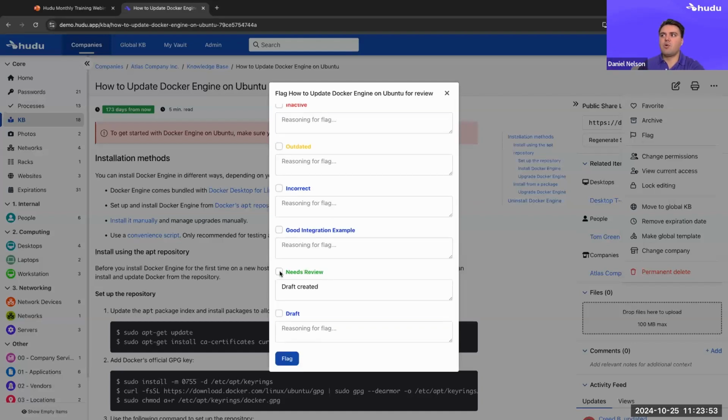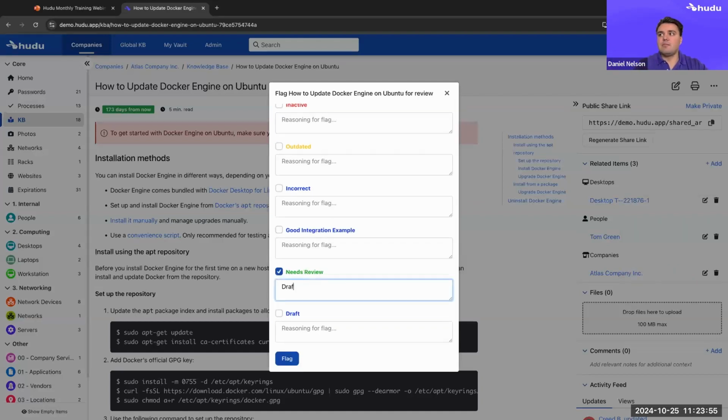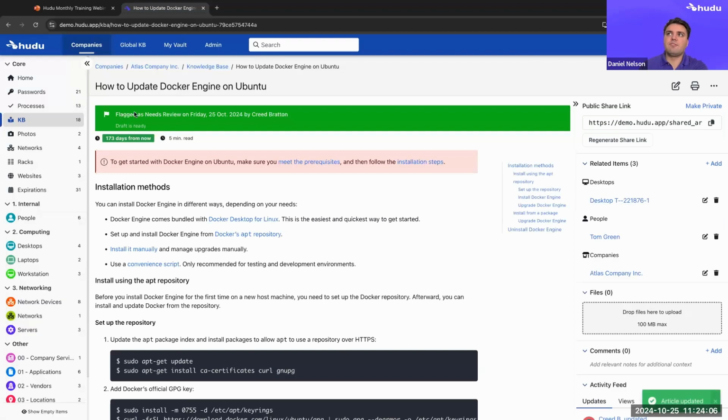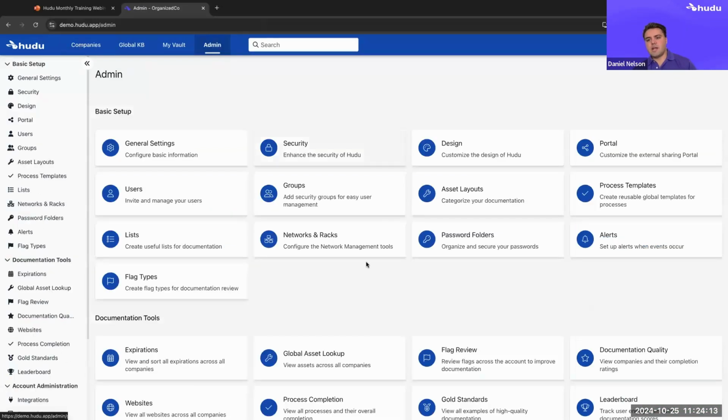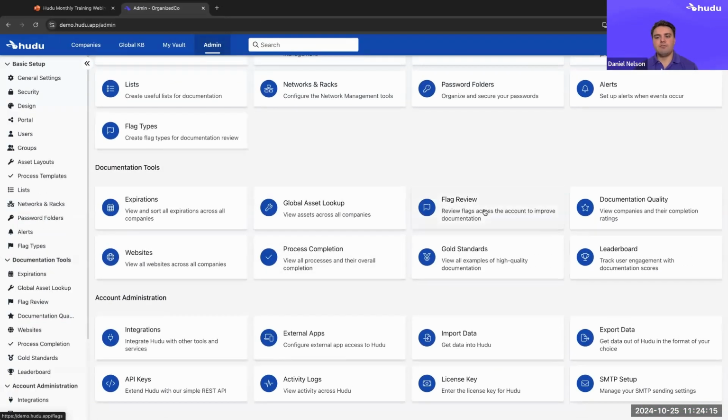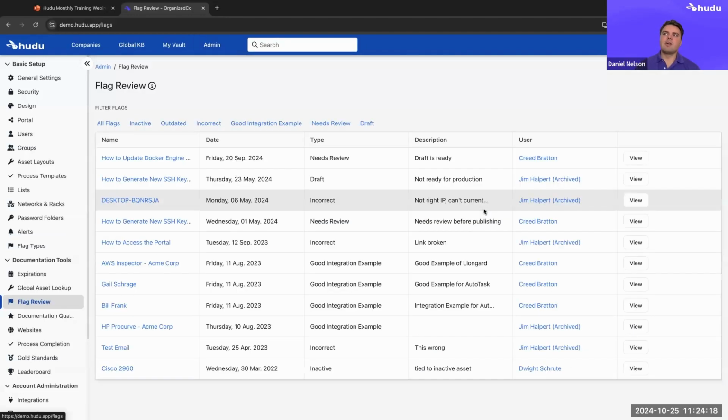If I want to flag this for needs review, I can go ahead and flag it. Looks like I had already done an example of this earlier, maybe needs review and draft is ready. Then I can go ahead and flag this article. So now that it's flagged, we have this green flag type, how to update Docker engine on Ubuntu. Now the other side of this is the admin section, which is the flag review side of things. As I click into flag review, here I see all of my flags that have been created by technicians, other admins, whoever it may be.